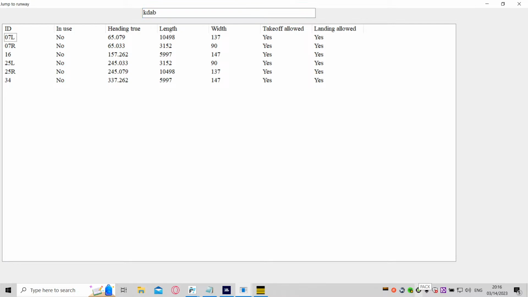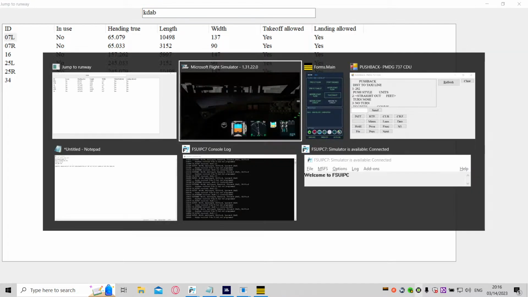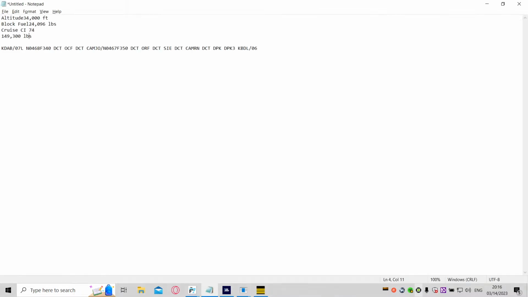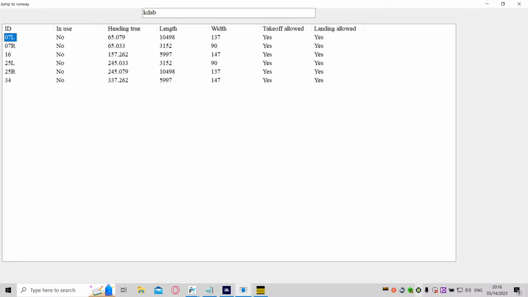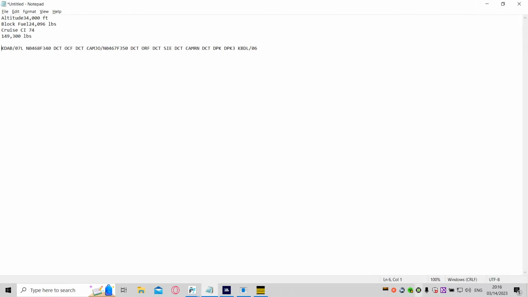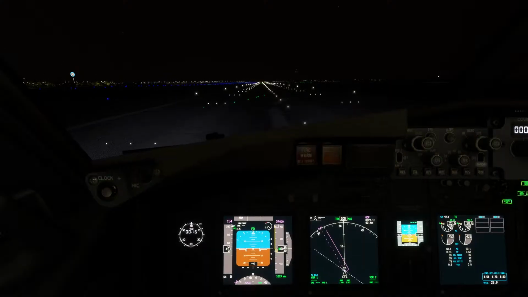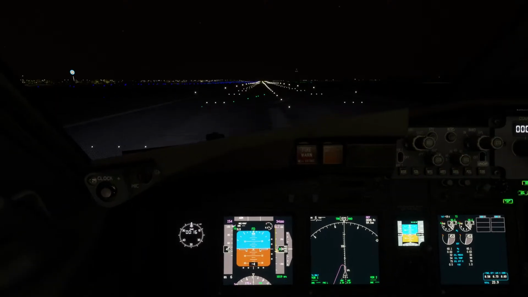Runway loaded, runway list 07, heading 16, heading 07. Microsoft Flight Forms pushback. Cruise size 74 100, plan KDAV/07 LN 046 340, jump to runway. Notepad text editor, KDAV/07 LN 046 340. Microsoft Flight Simulator. Num lock off, num lock on.